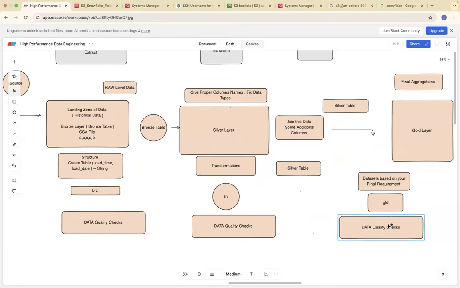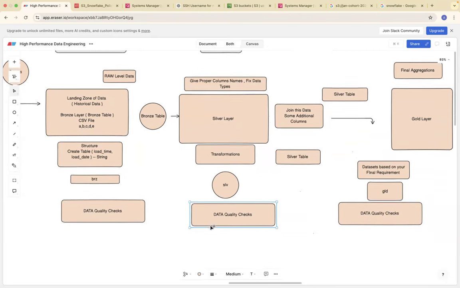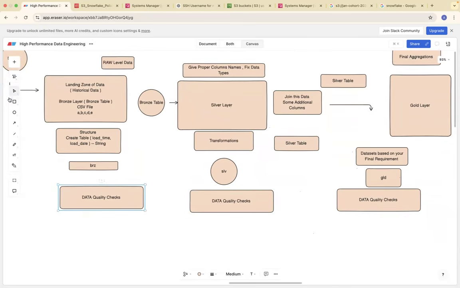So we'll try to understand data quality checks here. Now, data quality checks are based on two things. First is normal checks like null values, positive values, or you can say primary key check. All these kinds of checks are normal checks. These are also known as primary checks or basic checks.